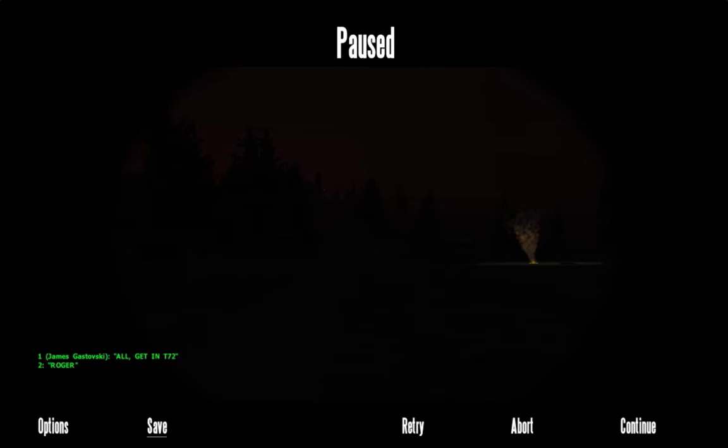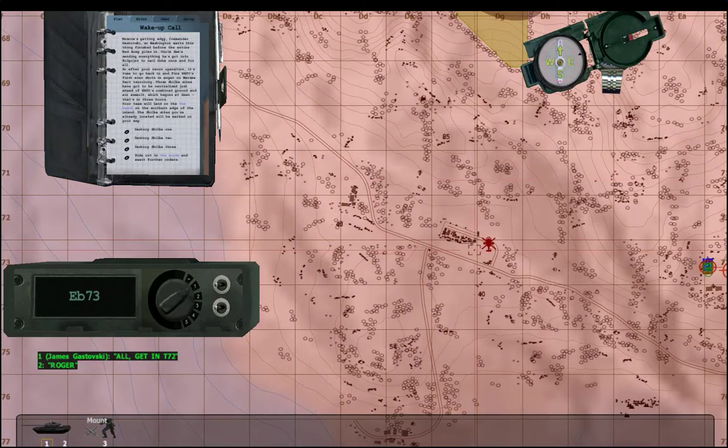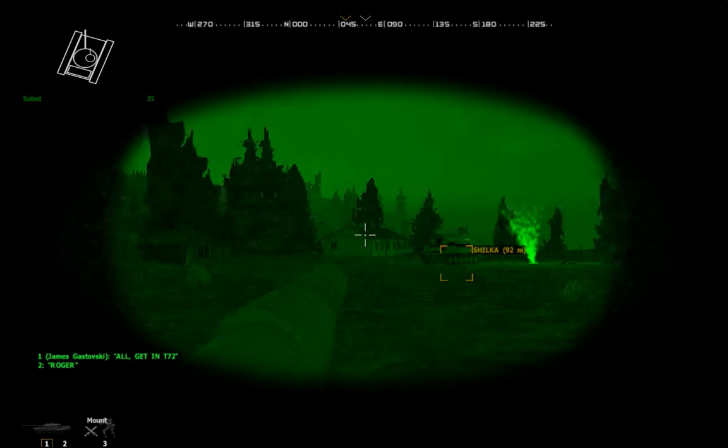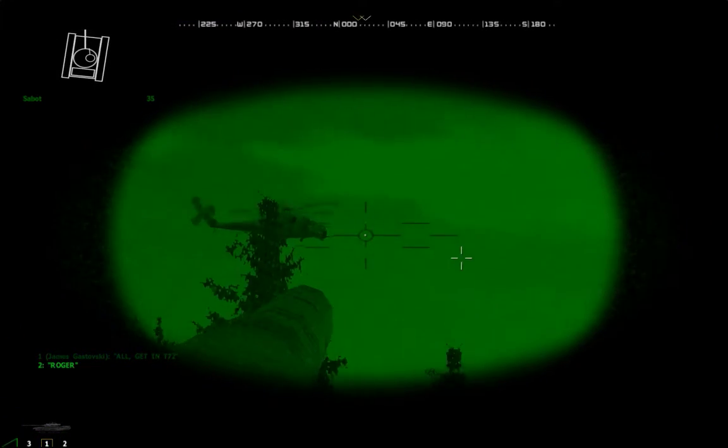Let's go ahead and pop a save here, because we do got them choppers flying around, and them things could probably get rid of us. Yep. Let's see what we have.